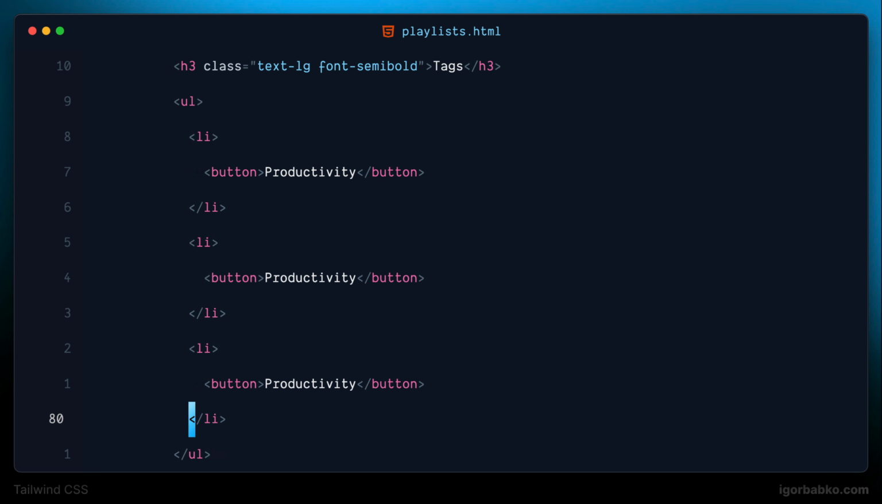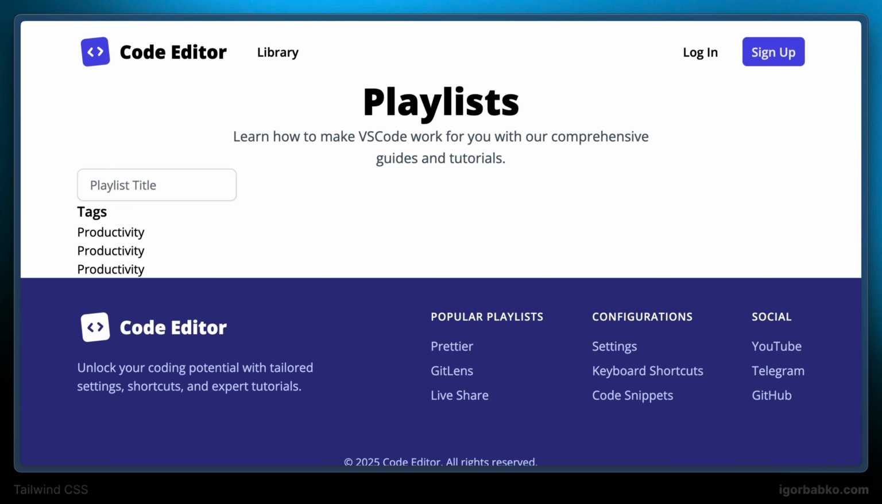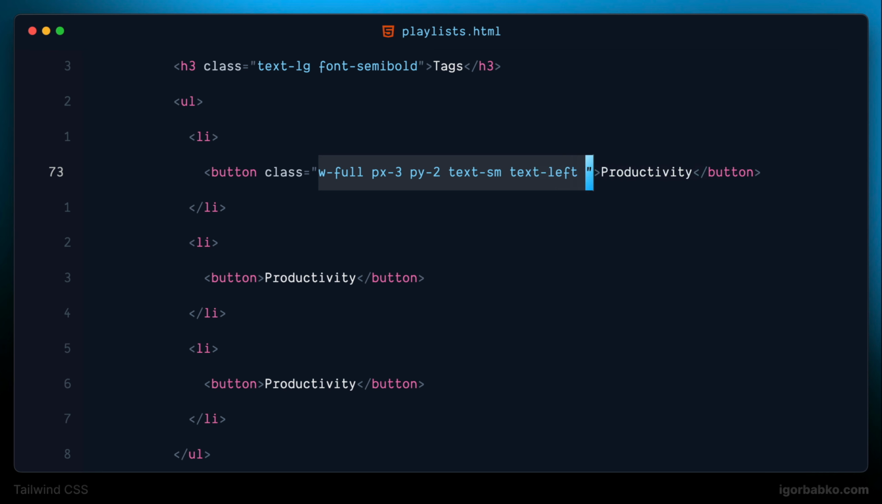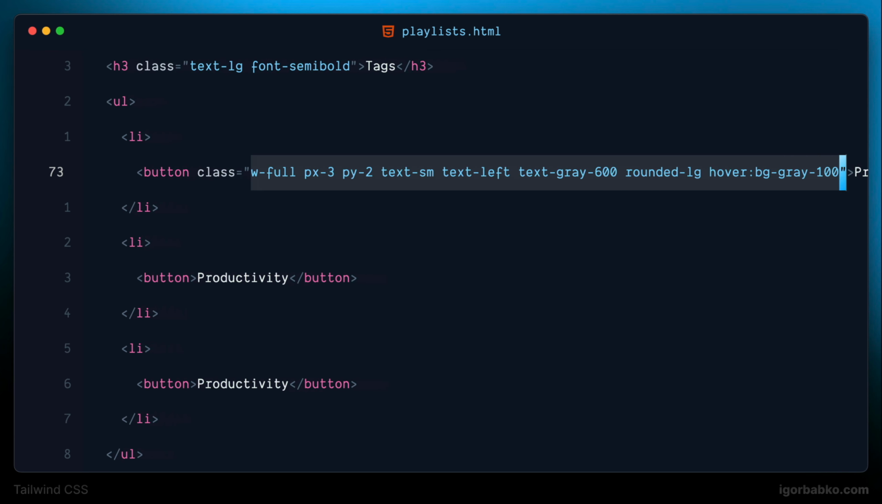And right after, we're going to start applying styles to the first element. So I'm going to stretch this button within the li element so it covers all available width. The horizontal paddings will be 3 units, vertical ones will be 2 units, the text will be small and positioned on the left. The color of the text will be gray with a shade of 600. We're also going to round the corners of this button, and when hovering over this button, the background color will be changed to gray with a shade of 100.